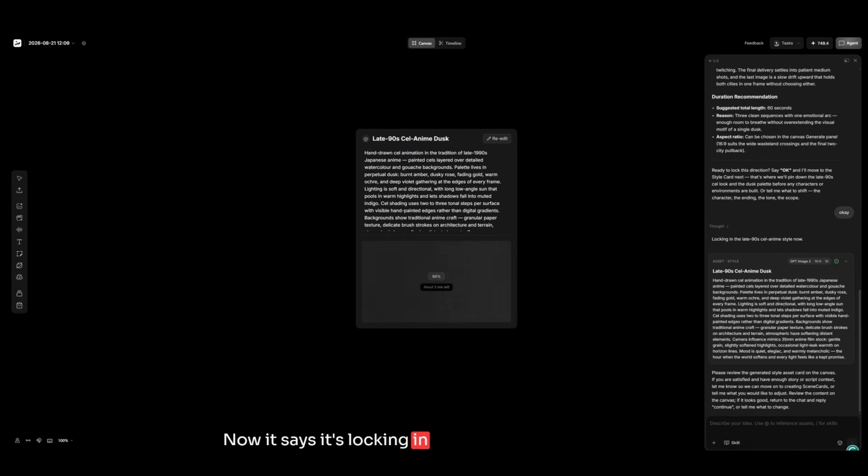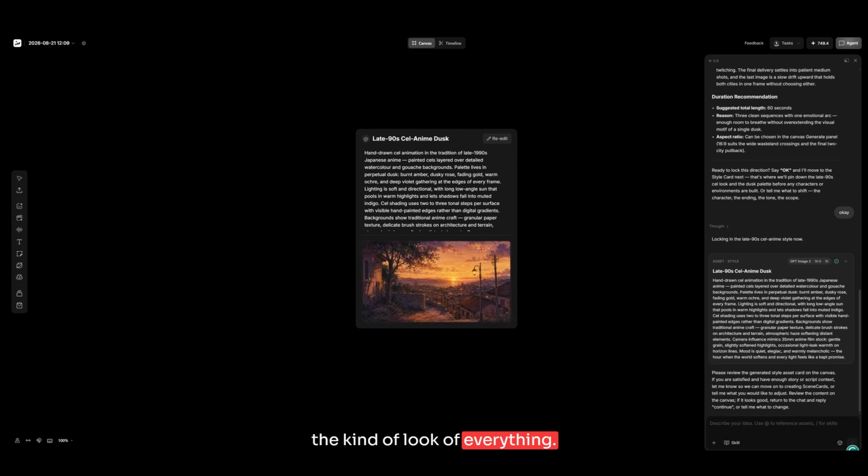Now it says it's locking in that 90s cell shading tone. And now we are actually using the canvas here. It's going ahead and generating the look of everything. And there you go. This is what's going to set the whole film that we're about to make. And if you like this, you can keep it. If you don't, then you can make adjustments by asking it to. So I said this is fine. Let's move on to the scene cards.